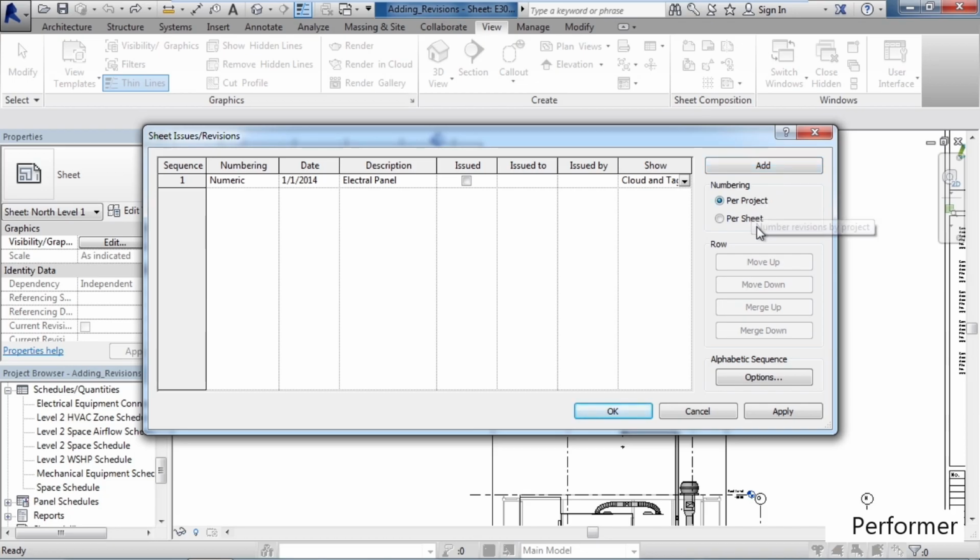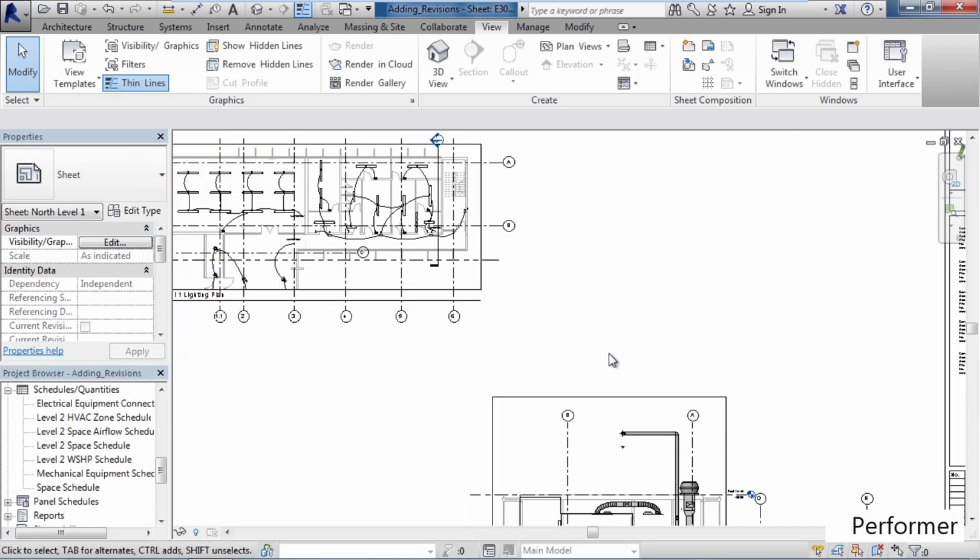I can number this by project or by sheet, basically meaning that if it's numbered by project, and this is revision number 1, this will show up as revision number 1 on the sheet for the tag and for the schedule. Go ahead and click OK. This will add the revision, which would then show up in a revision table.